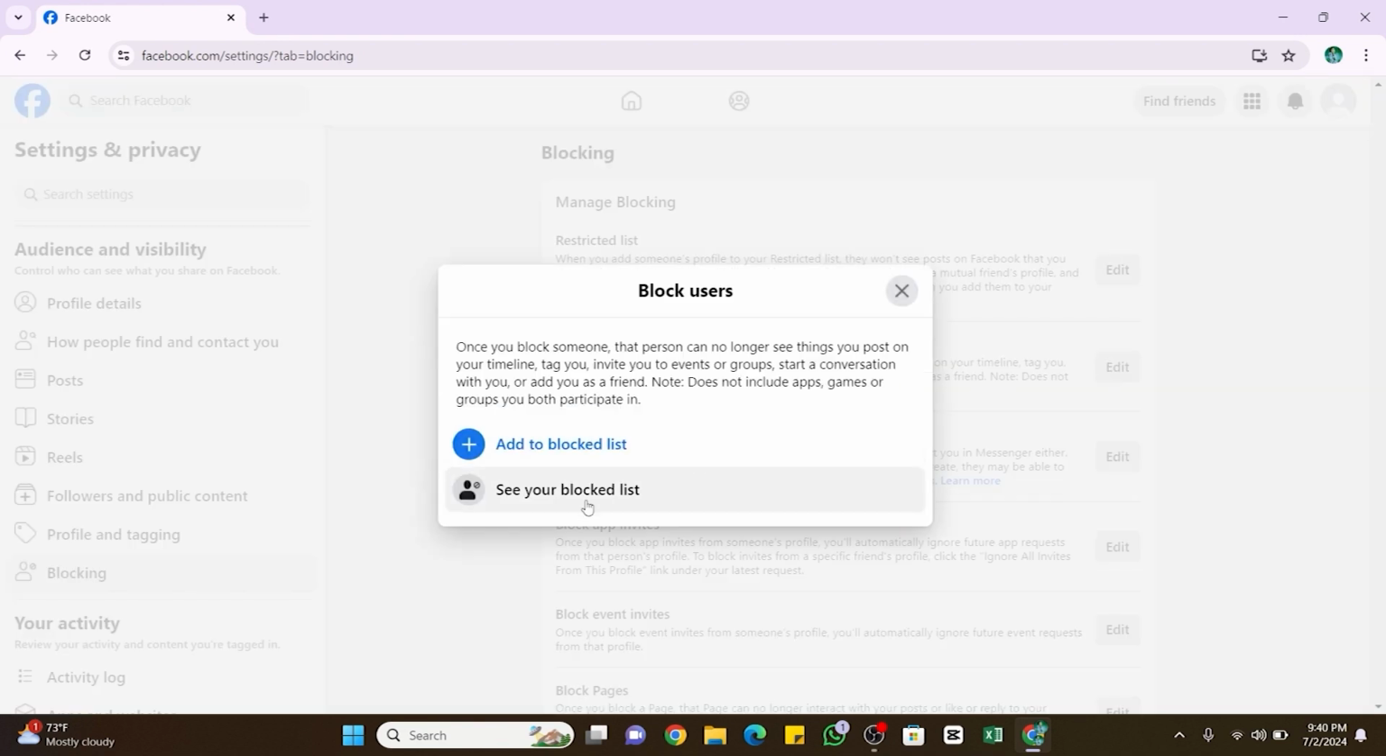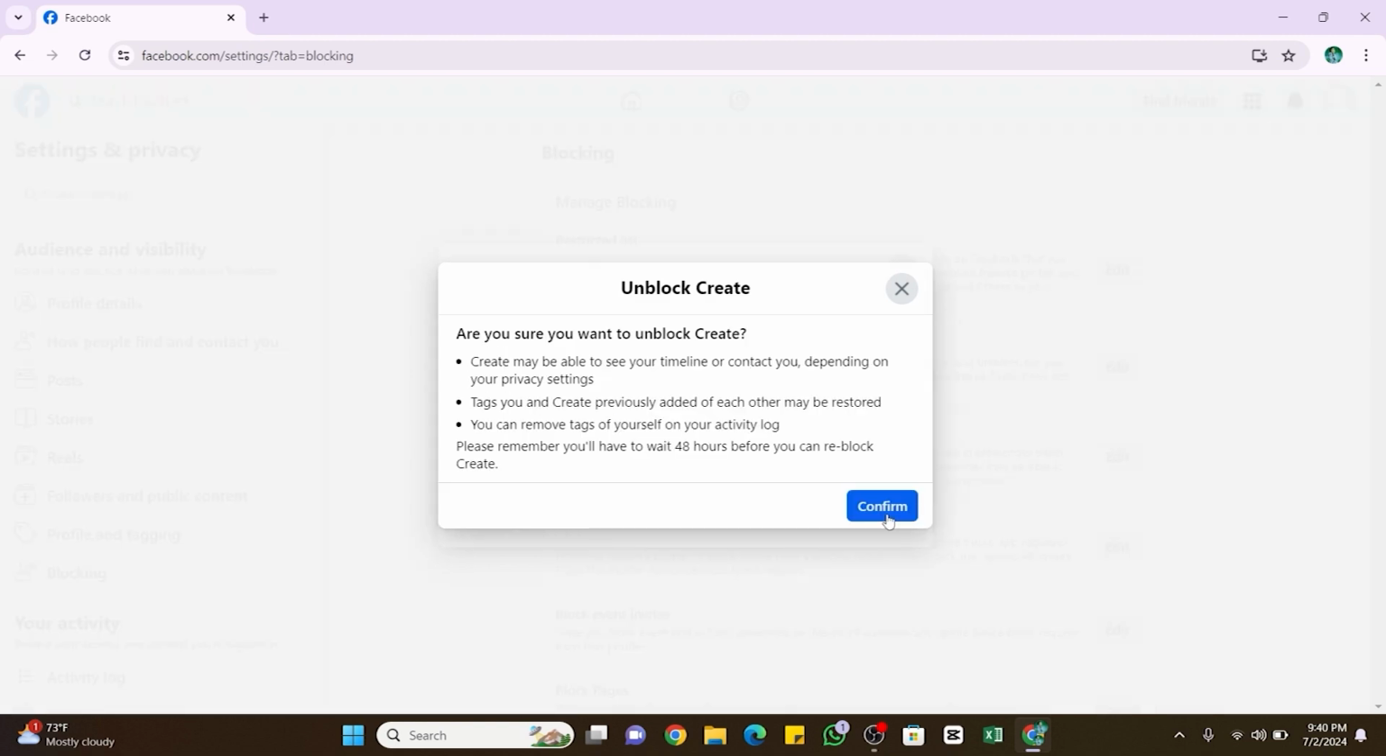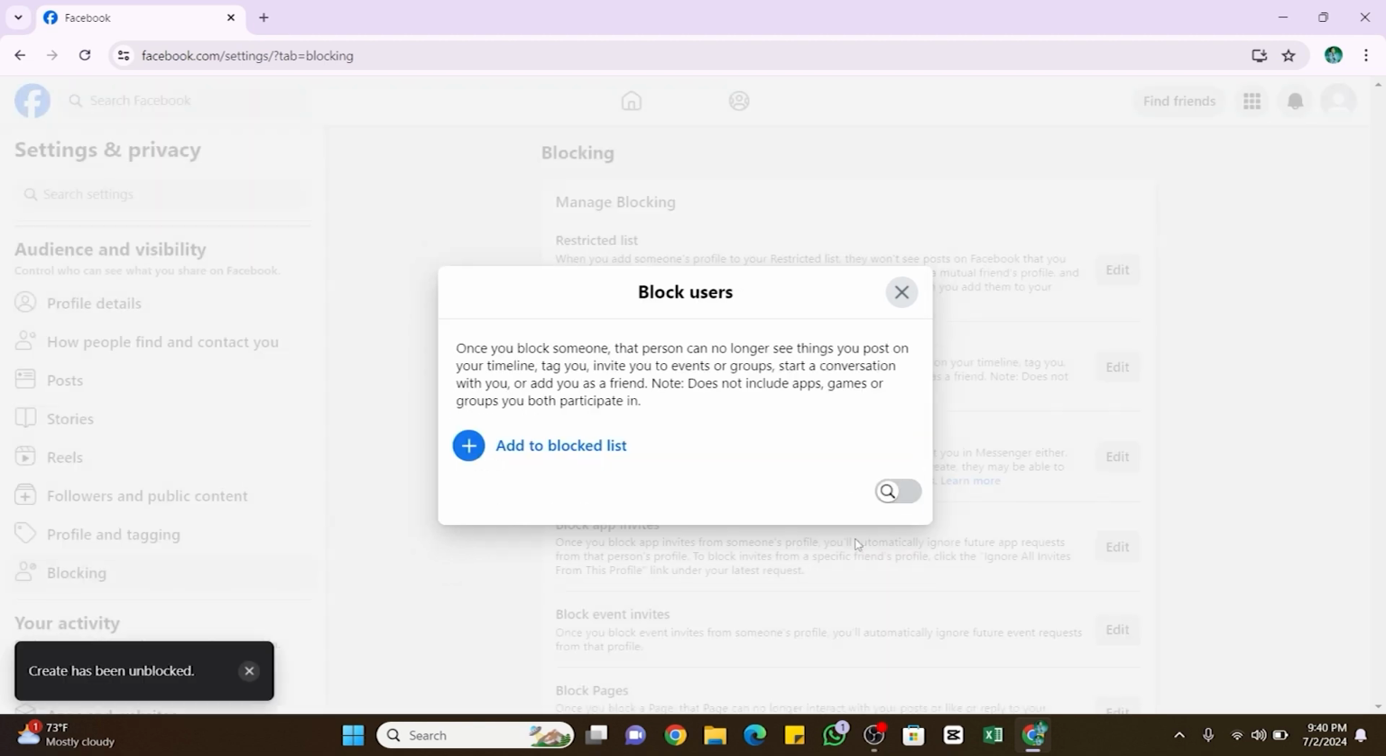Once you click on it, click on this see your blocked list from this pop-up window. Once you click on it, you will see the list of friends whom you just blocked. Now to unblock this friend, tap on this unblock option next to their name and confirm the action by tapping on this confirm button. Also note that once you unblock someone, they will no longer be on your friends list.